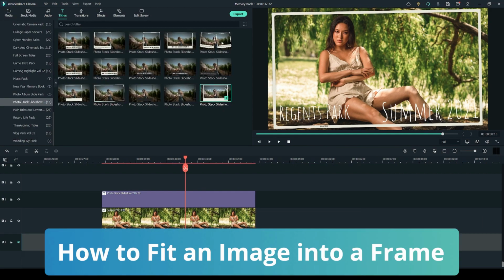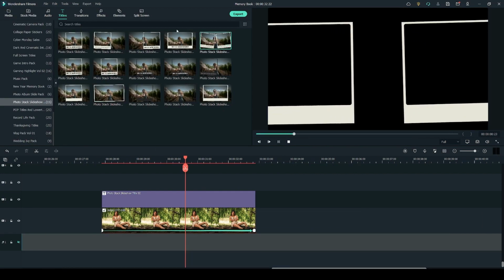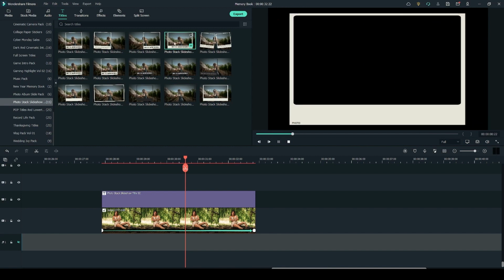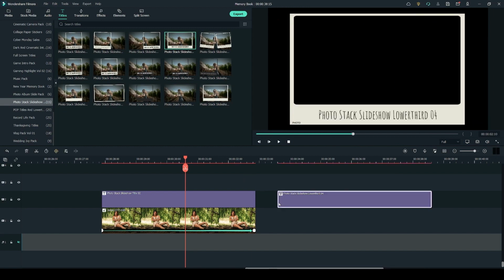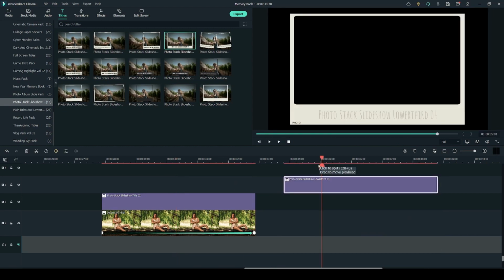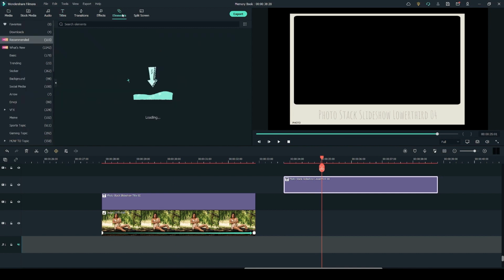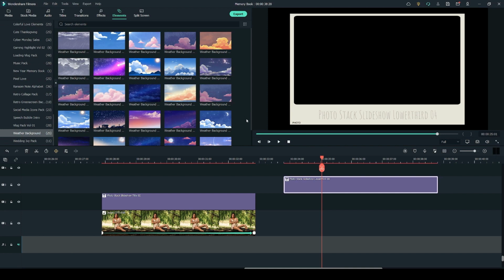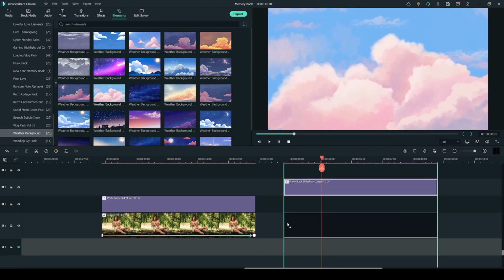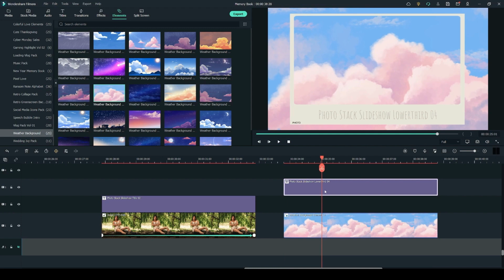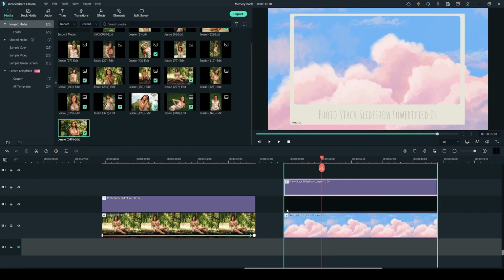And if you want to fit your image into a frame and have a different background around it, for example, let's choose this frame right here and position it on the third track. The first thing you want to do is add the background. You can find the backgrounds in the elements tab. So I'm using the weather backgrounds. So I'm going to click and drag one of the backgrounds onto the timeline underneath the title. And then I'm going to add in an image. Let's choose this photo right here.